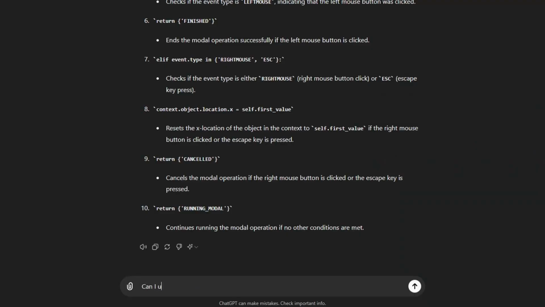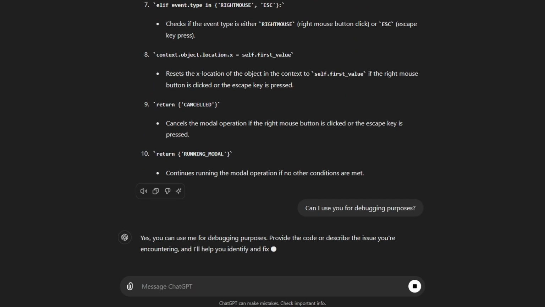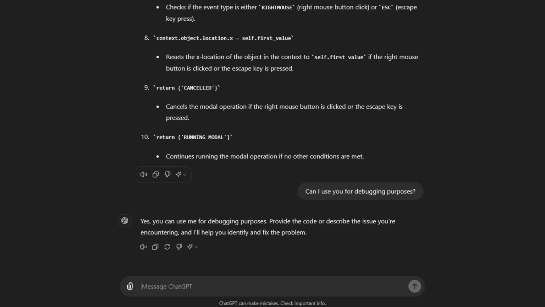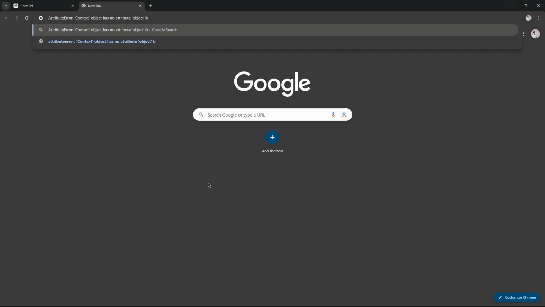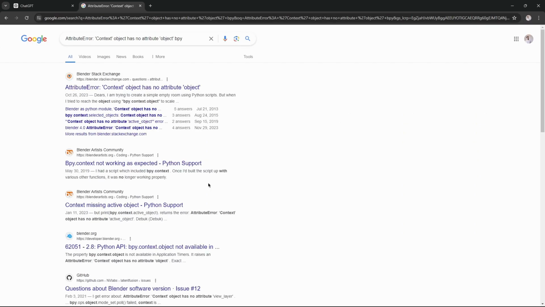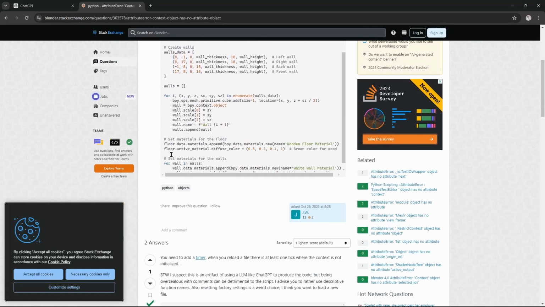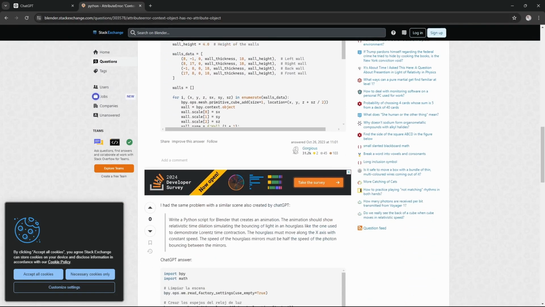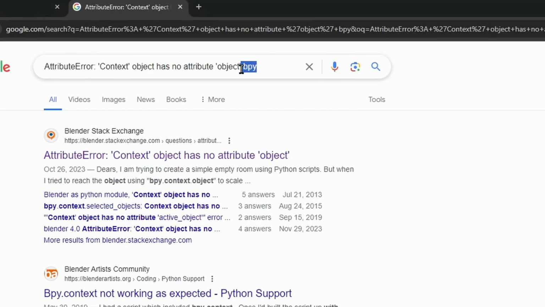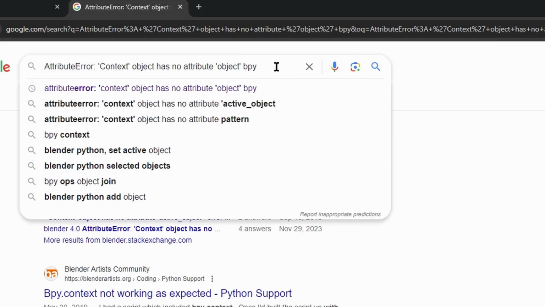You can also use ChatGPT for debugging. Debugging means finding and fixing errors in your code, in case you're not familiar with the term. But before using ChatGPT for debugging, I highly recommend searching the web first, because sometimes a quick internet search about your problem could be way more efficient than using ChatGPT, alright? And while doing that, consider including BPy in your search query for more relevant results.